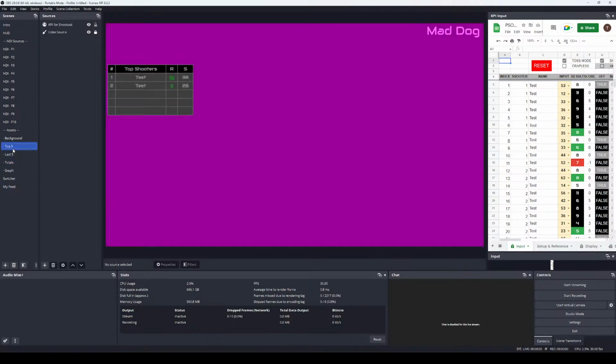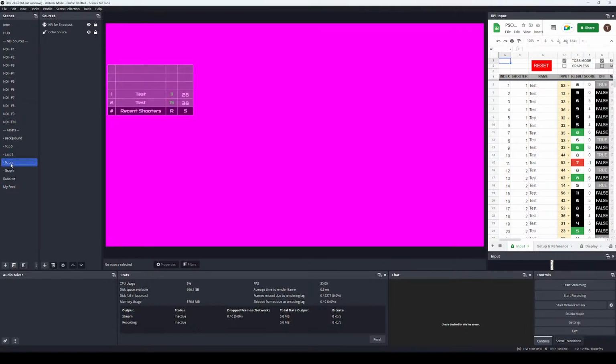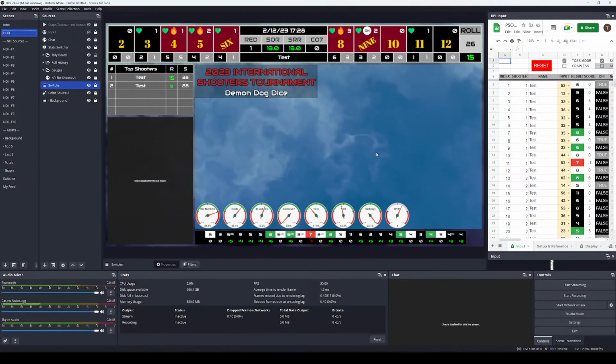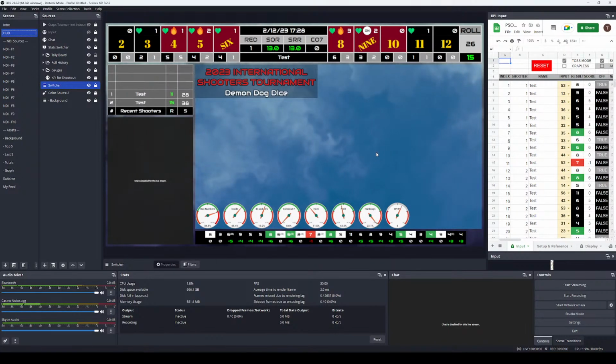My top 5, last 5, and my totals. I've got this all on the magenta with the chroma key. And the reason for that is because I've got my background video going. So I've got the live background image going on. And I need, of course, the stat switcher to be on top of that background.